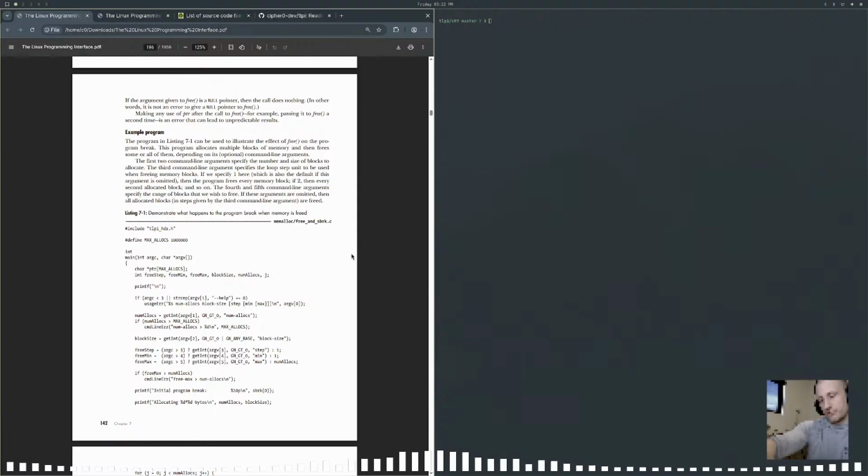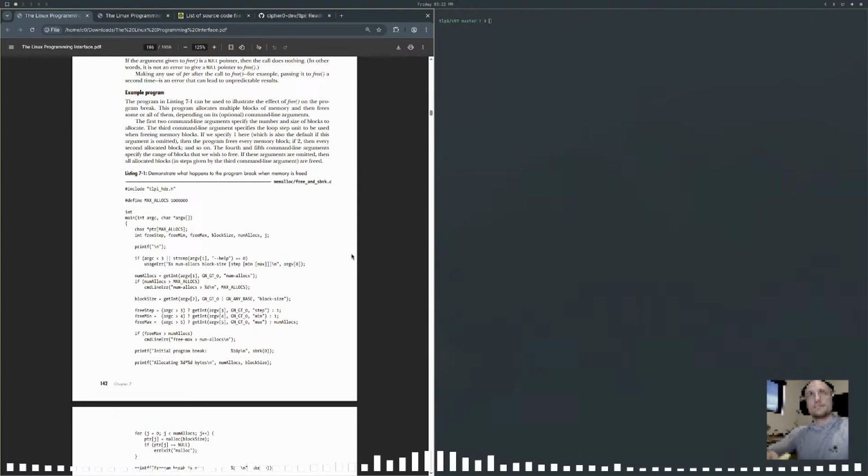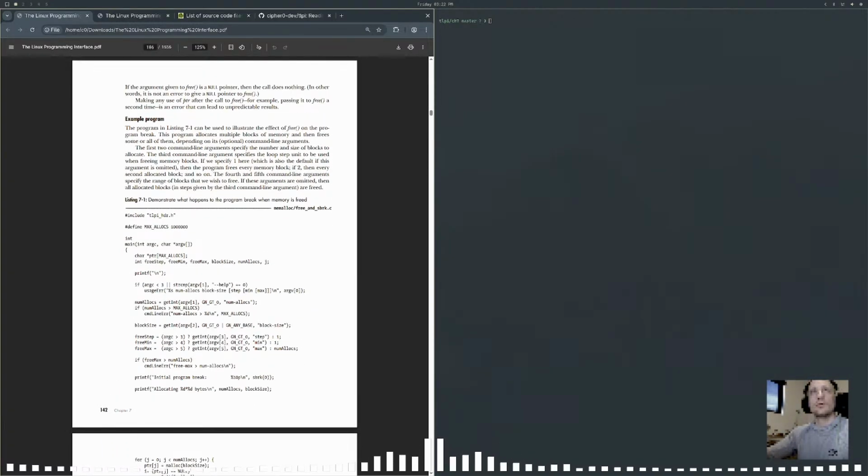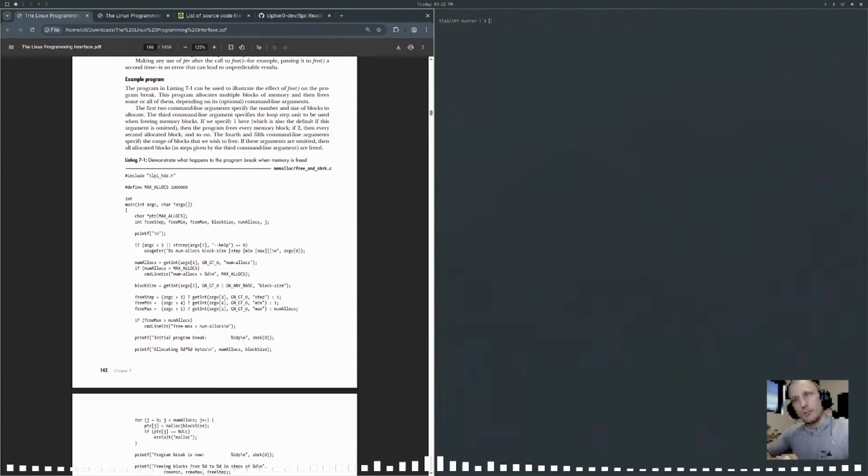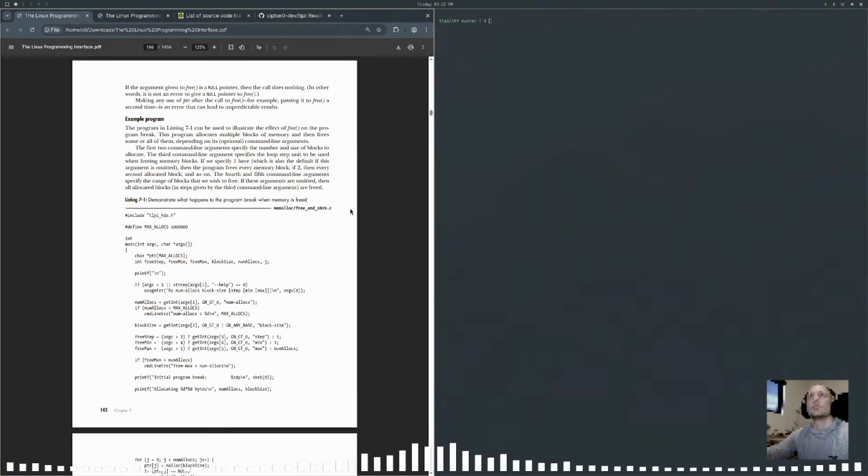If the argument given to free is a null pointer, then the call does nothing. Why does it keep on pulling down like that? I don't like that it does that. Why? Stop it. Then the call does nothing.